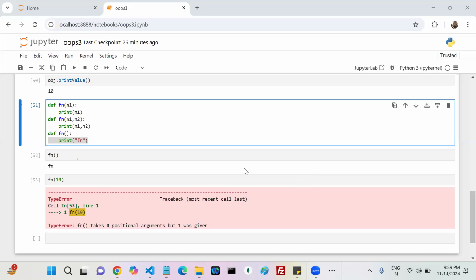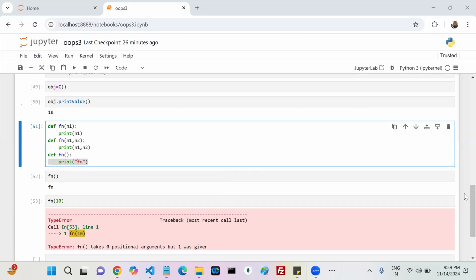Okay, if they don't consider the arguments list, then what happened? All are replaced. Finally, only one method is available. So finally, you can conclude what? Overloading is not supported in Python. Agreed, everyone?